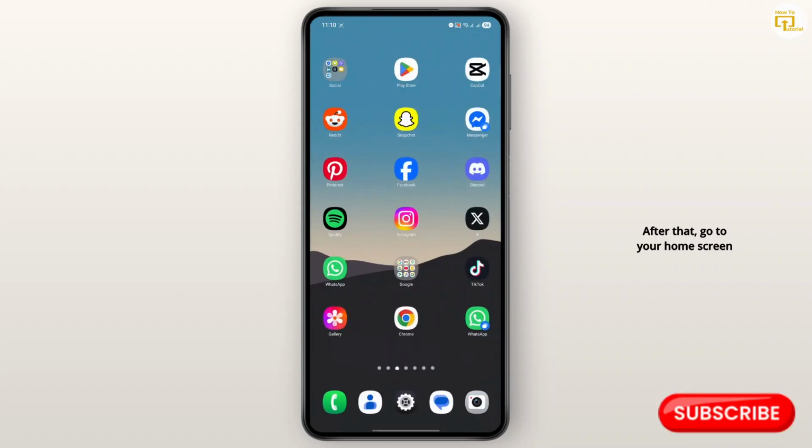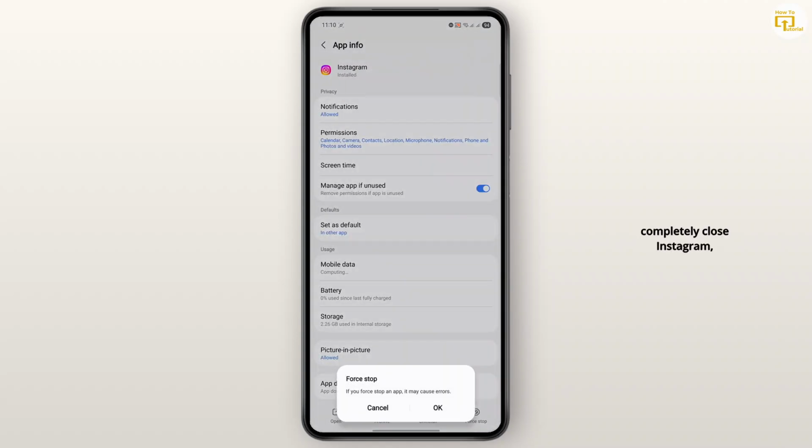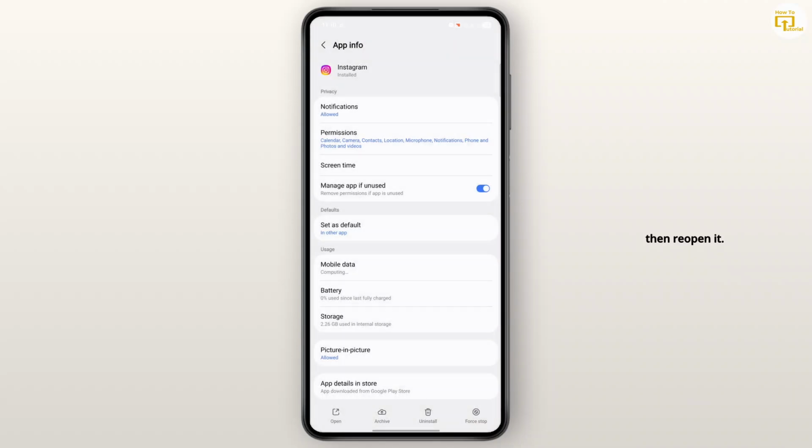After that, go to your home screen and long press on the Instagram app icon, then tap on the Info or I button. From there, tap on Storage and tap Clear Cache. At this point, go back to App Info and tap on Force Stop to completely close Instagram, then reopen it.